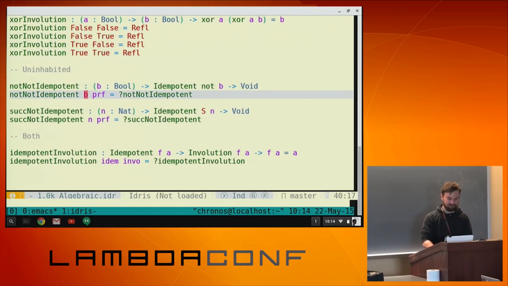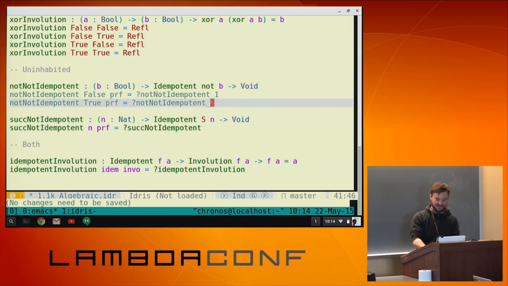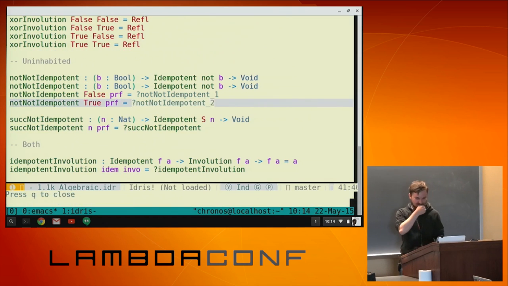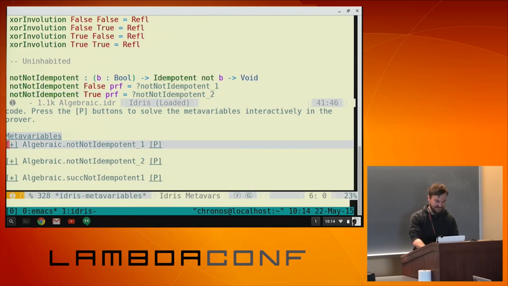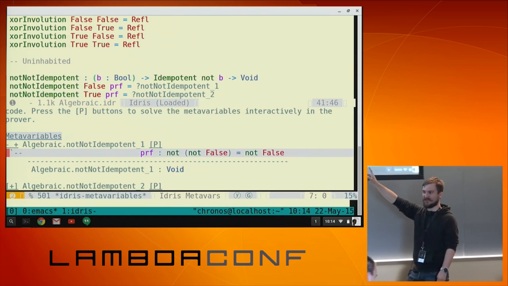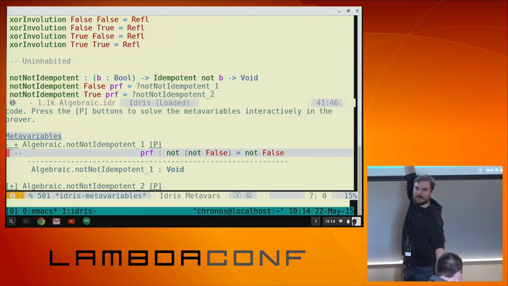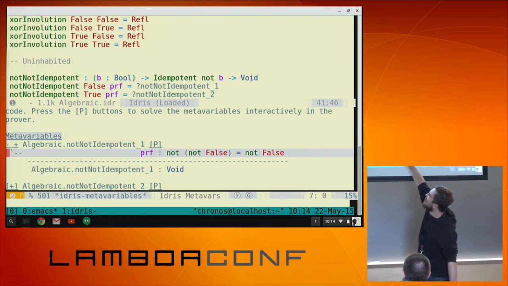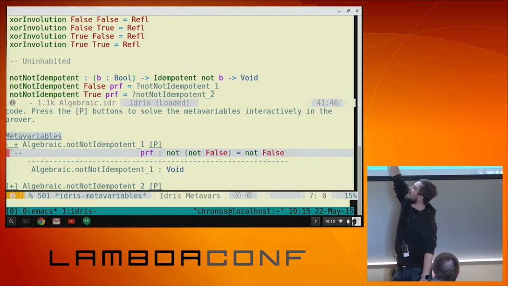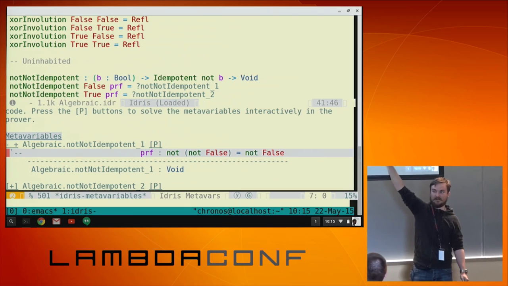So, anyone want to take a guess how to do this? No. Pattern match. Just say, every time I ask a question, just say pattern match. Or REPL. Or void. So now what we have to prove is that not false equals not false. So we have to prove that, what will this result in? True, false, right? True. So we have to prove that false equals true.